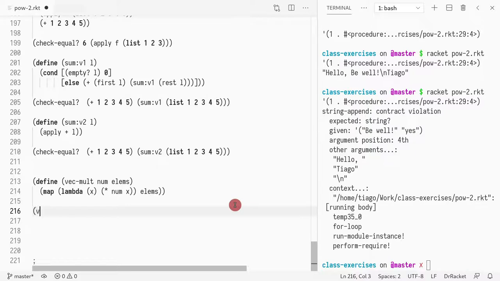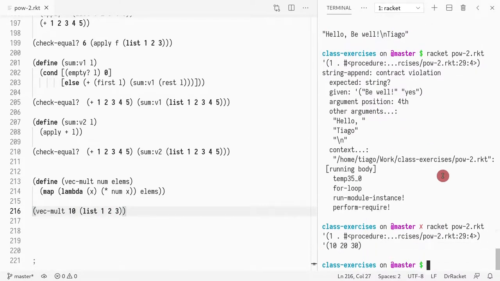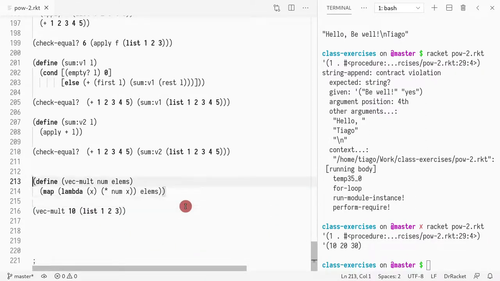So I want to say vec-mult, and I take 10, and I take a list: 1, 2, 3. What that does is multiply 10 by every element of the list. So in this case, I have 10, 20, and 30. Okay, what I'm saying is if I place a dot here, what that means is that whatever arguments come after the dot will be all grouped together in a single list. So it will be effectively the same thing.